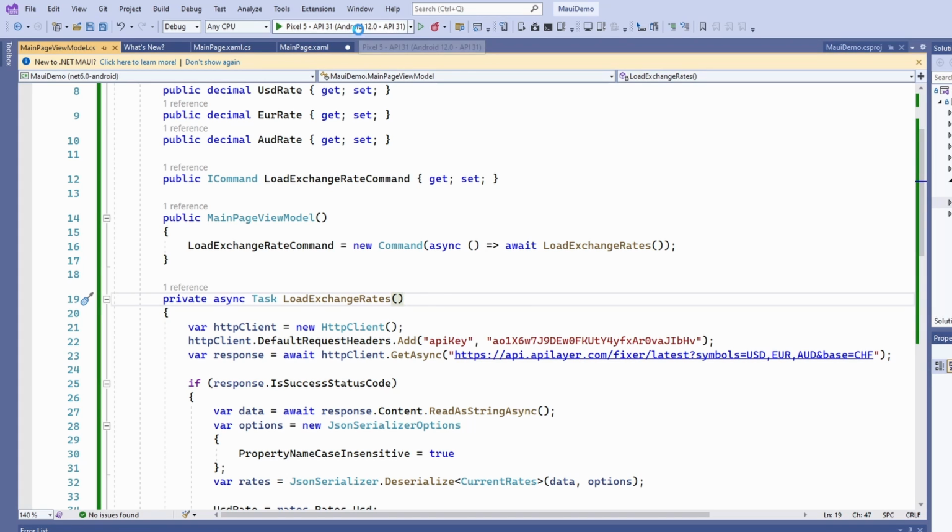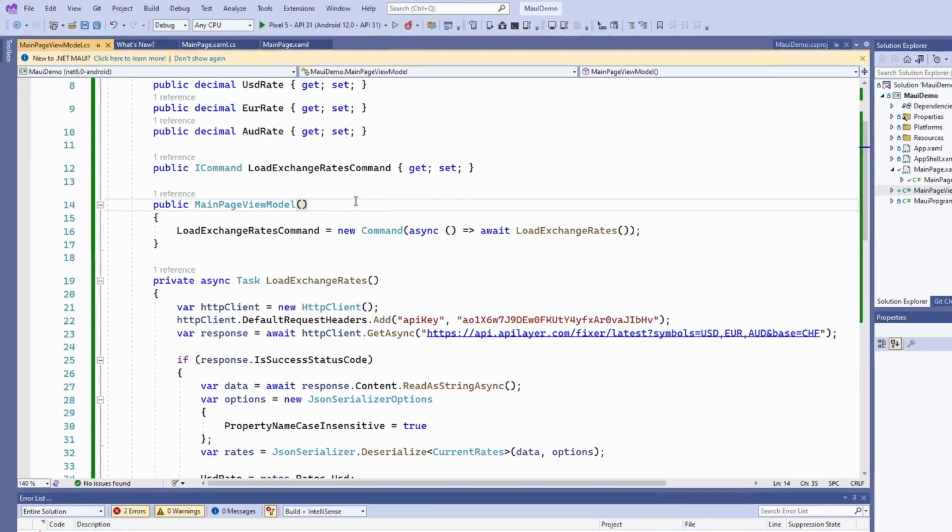Let's build and deploy the app to test our changes. Let's fix a typo in the LoadExchangeRatesCommand and run the app again.